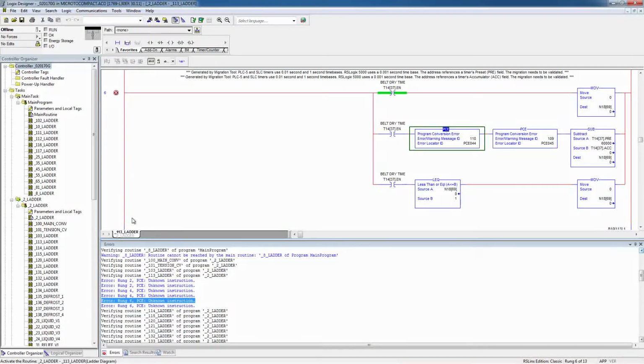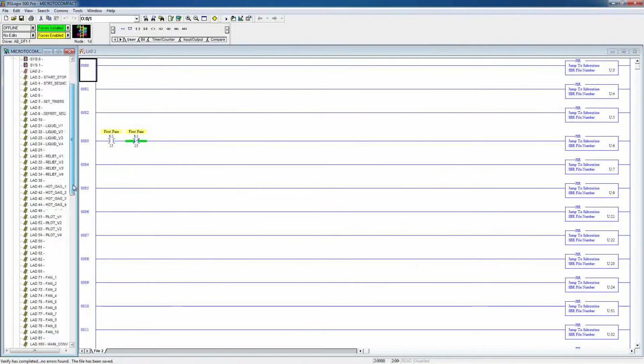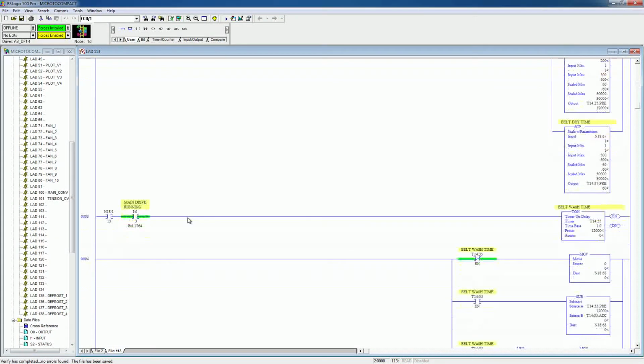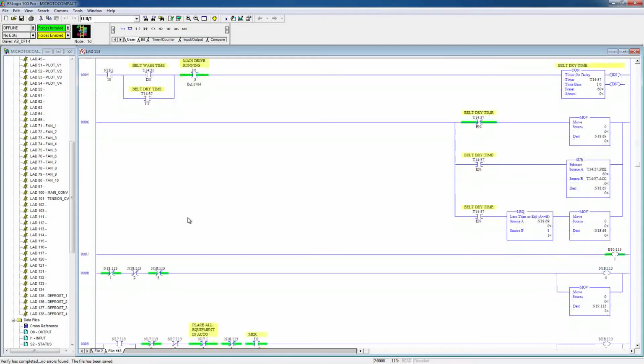So we're at rung 6 of ladder 113. So if we go back here, back to 113, like I said, they're in different order. And we look at rung 6. And so that's looking at T14:37, which luckily is right here above us. So that is a 1 second timer. That's its time base, based on 1 second.